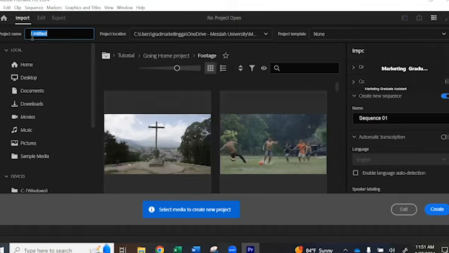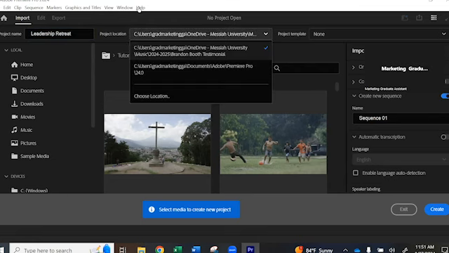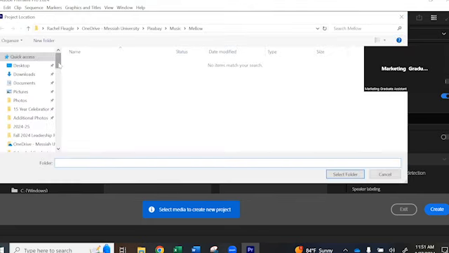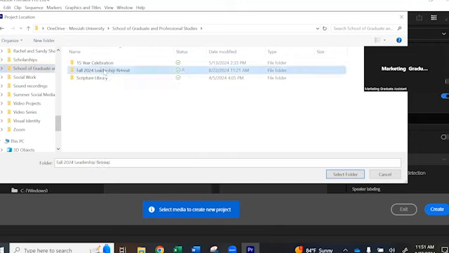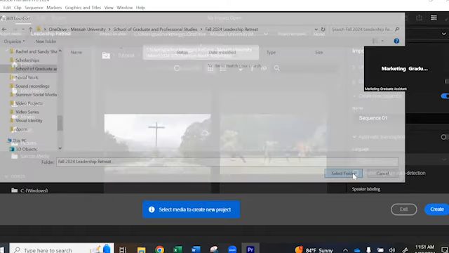So the first thing we're going to do is name the project. So I'm going to name this Leadership Retreat. Project location, I'm going to change that to the folder that I want it to save to. So I'm going to click Choose Location. And now the video is going to save to this location here. So select Folder.